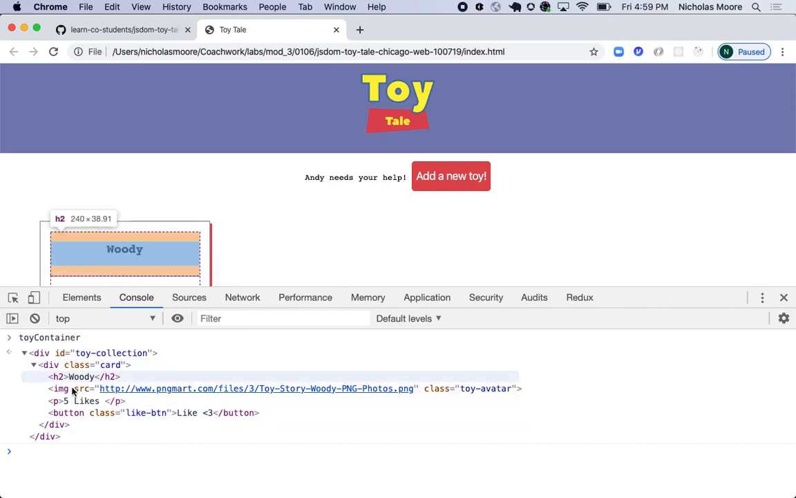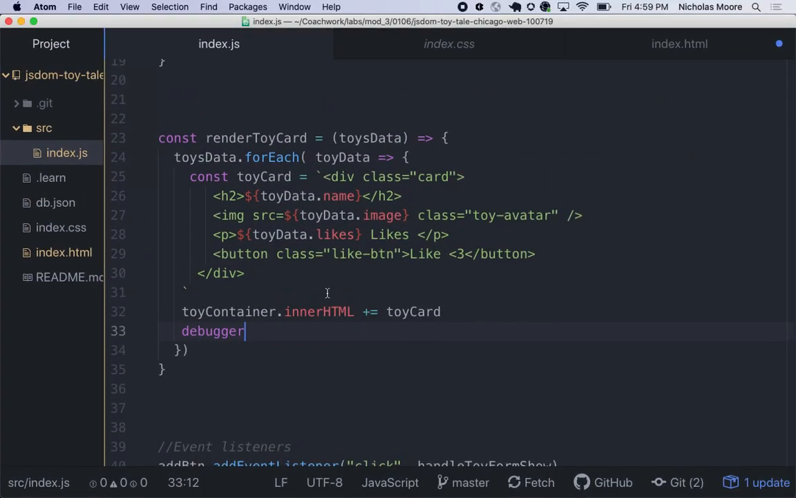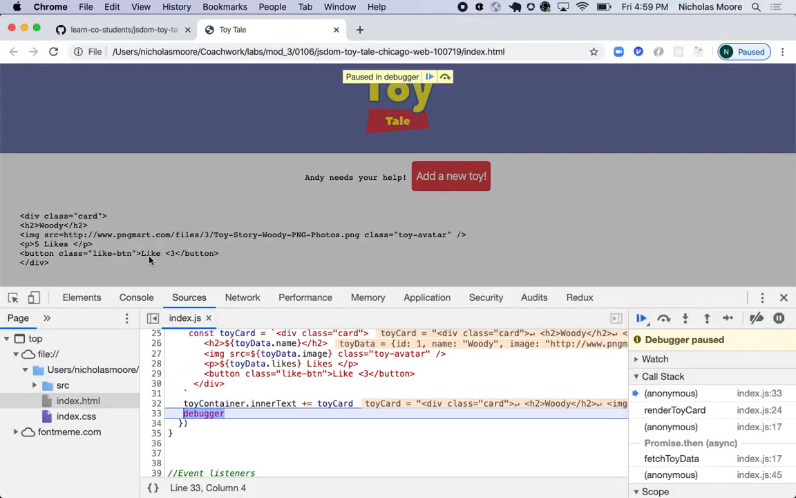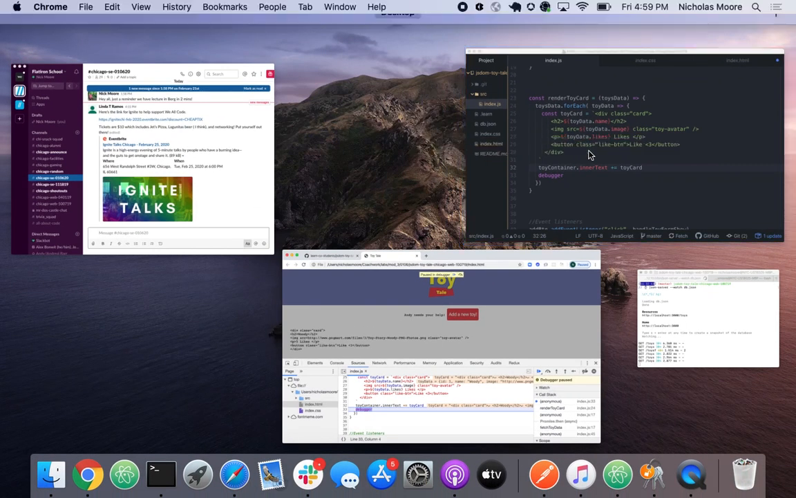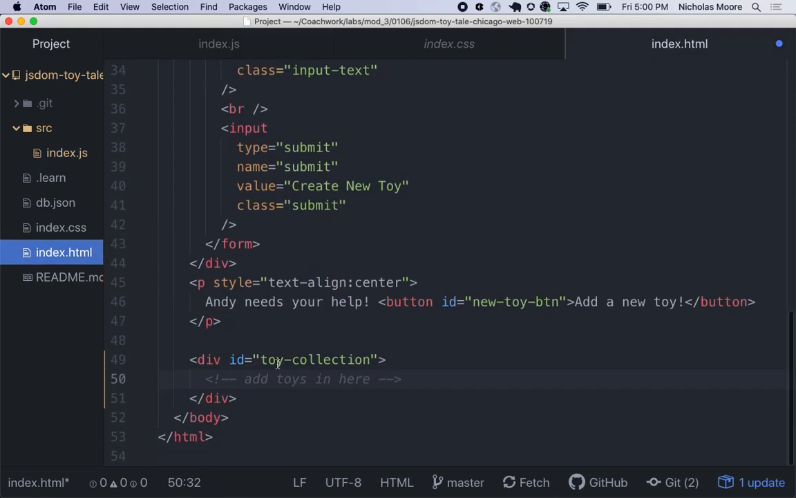And this is one of those times where innerText won't work because we're showing an entire HTML part. Let's switch this to innerText. It will just work in a different way. It's just going to show the HTML. Where did you get toyContainer from? I defined toyContainer up here, and it's pulling the ID of toy collection, which is that div here. Okay.